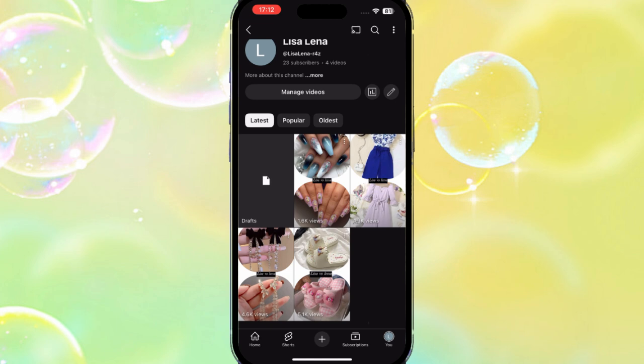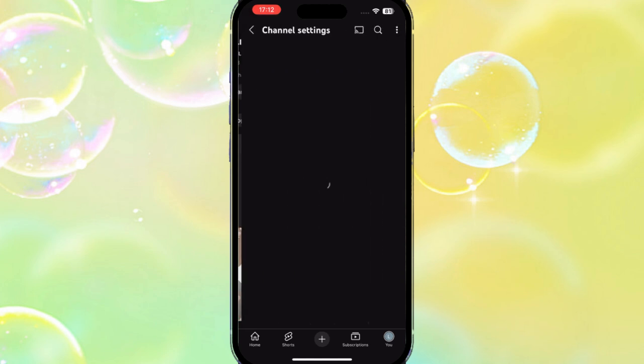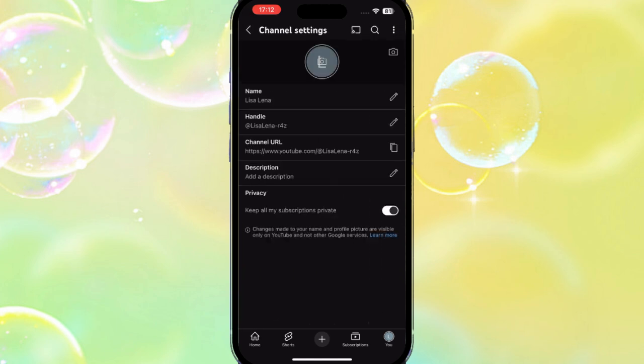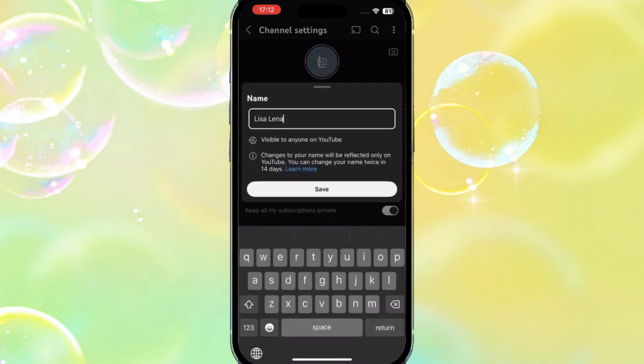Now you can see there is a pencil-style icon on many videos. You have to press on that. Now here you can see the name, you have to touch on the name. After touching on the name, press the name option right here, above the handle option. After pressing on this option, you can easily change the name of your channel in a few seconds.